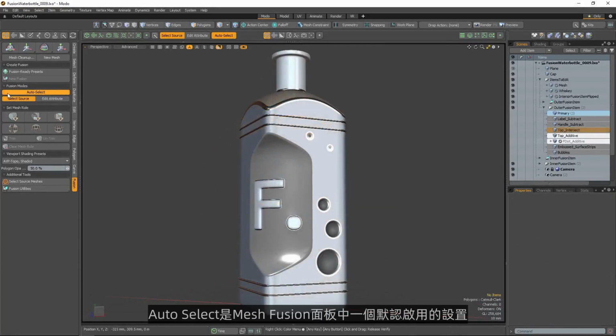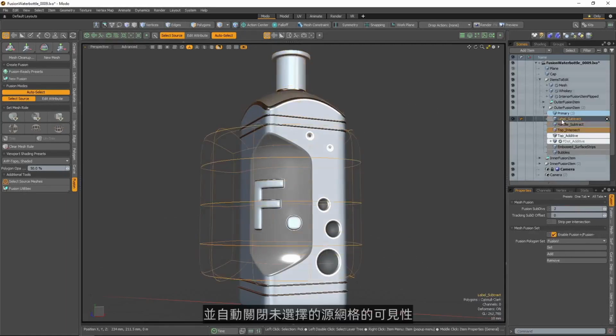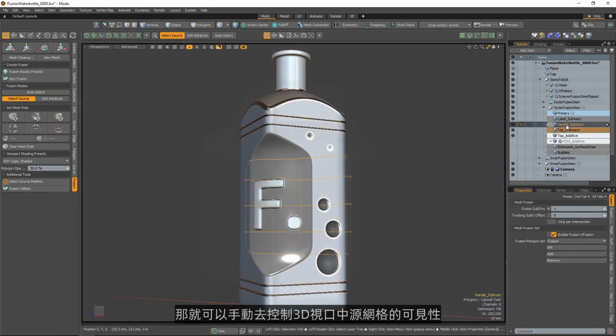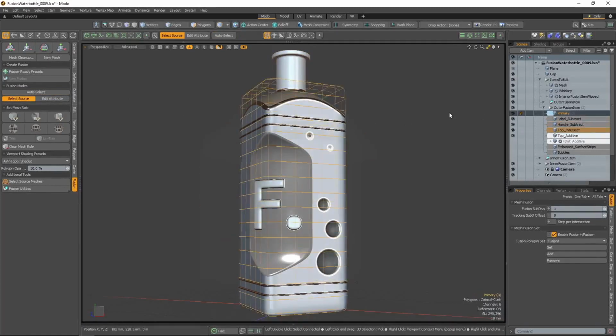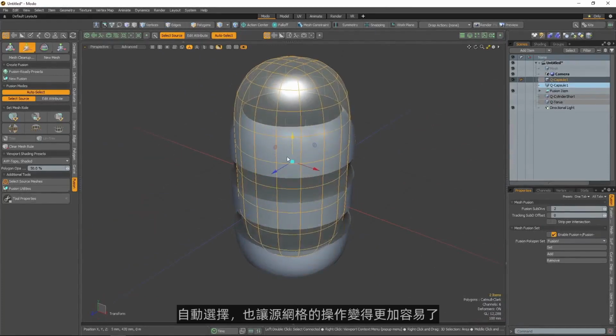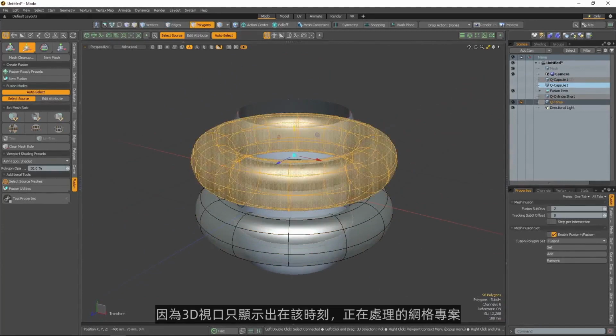By default, Auto Select is an enabled setting in the Mesh Fusion panel. This is a very useful setting that isolates visibility to your selected source mesh and automatically disables visibility for unselected source meshes. If you toggle off Auto Select, you'll have manual control over the visibility of source meshes in the 3D viewport. Auto Select also makes manipulating source meshes much easier because the 3D viewport only displays the meshes you were working on in that moment.